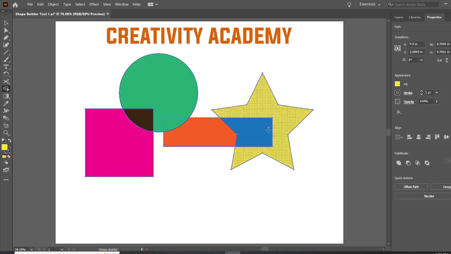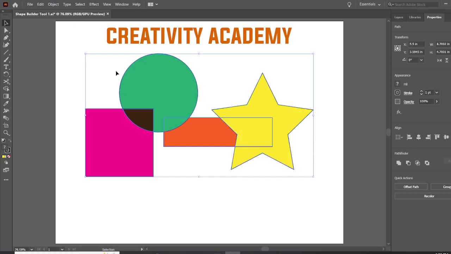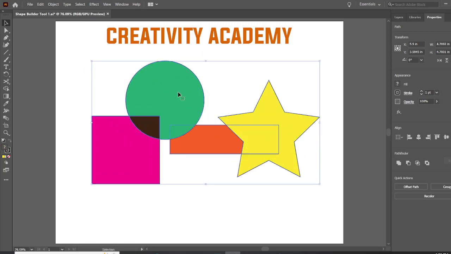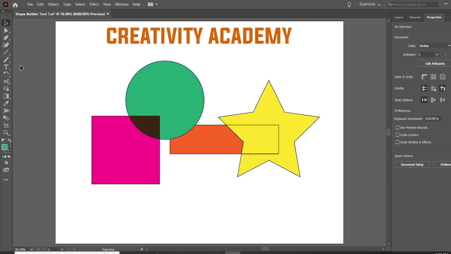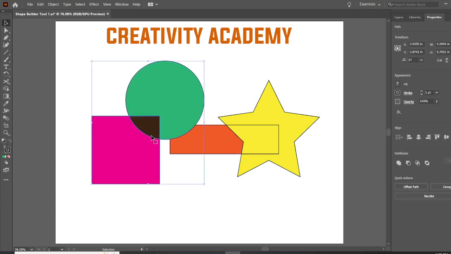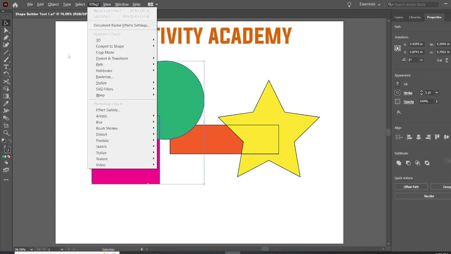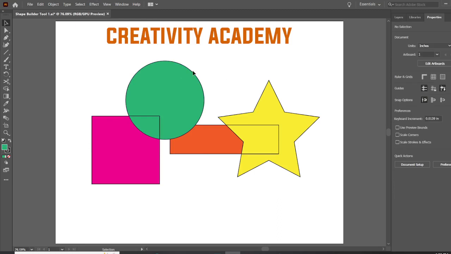By the time you start designing, perhaps a logo, you're going to understand it better. So by now you should be familiar with the shape builder tool and what it actually does. Another thing you can use the shape builder tool for.